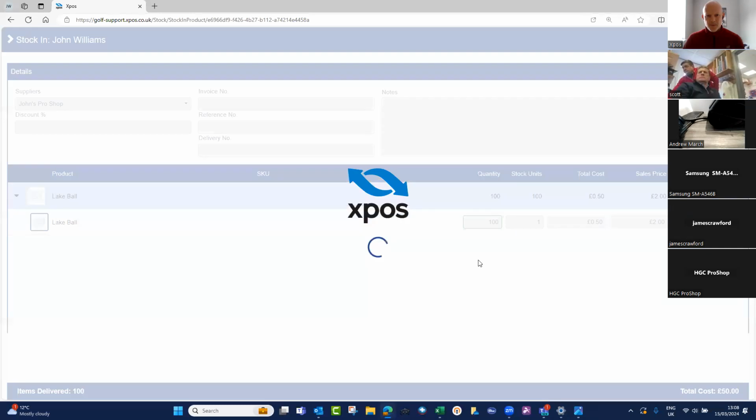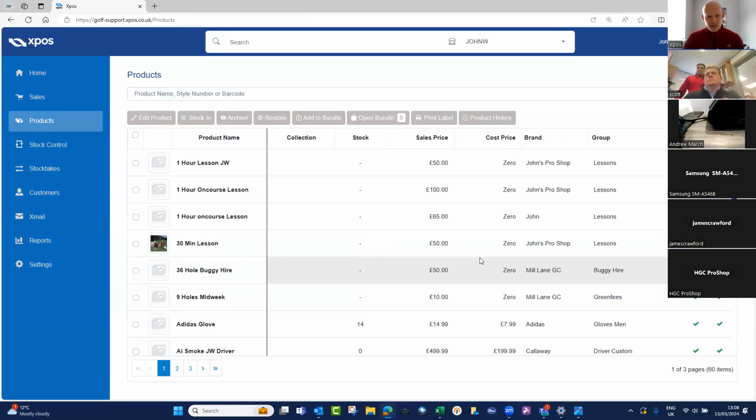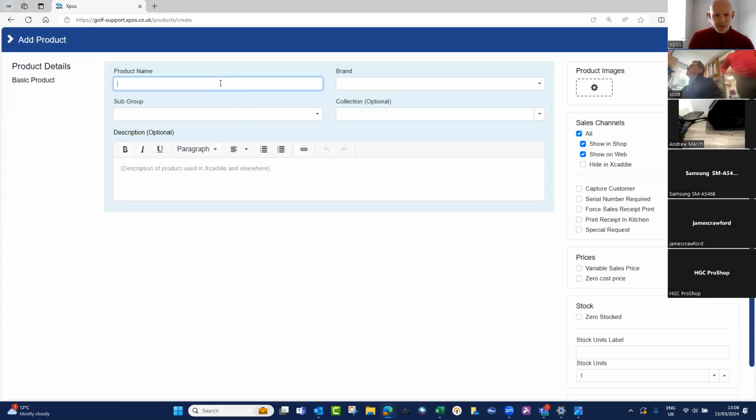That's a single item. So how do you deal with an item where you've got different sizes and colors? So this time, it's not a golf ball. This time it's a polo shirt. So this polo comes in 3 different colors, lots of different sizes. And I want to track them in Xpos, but they're not in Xcodes because I've bought it from a local supplier. So we go up to add product again, and I'm going to just pop in the name.